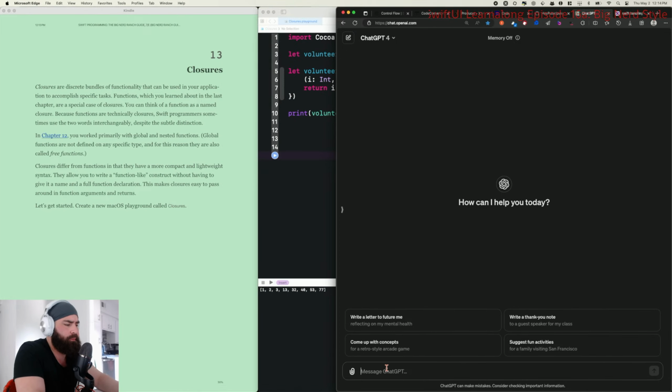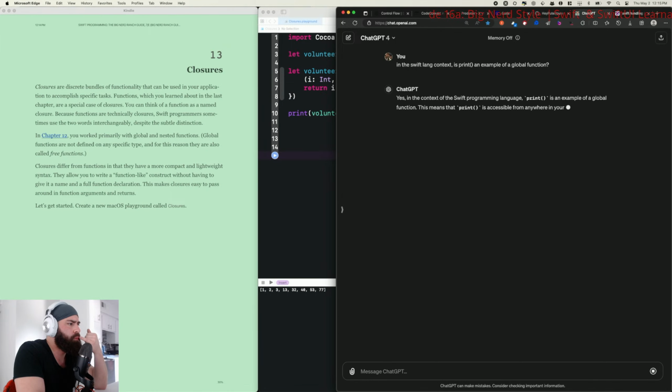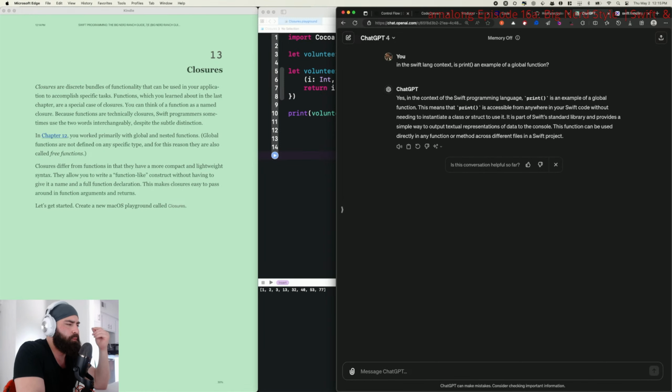Global functions, yeah. In the Swift language context, is print an example of a global function? Okay. So, okay, that's accessible from anywhere. Okay.